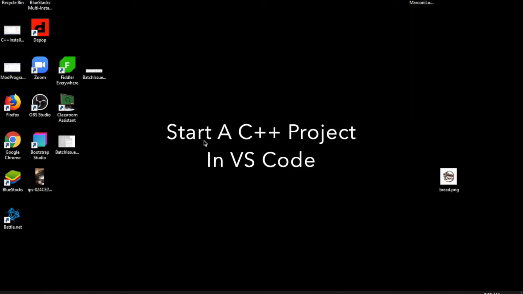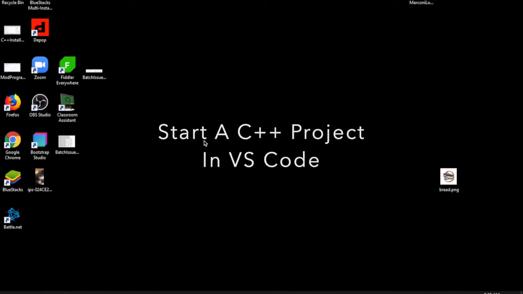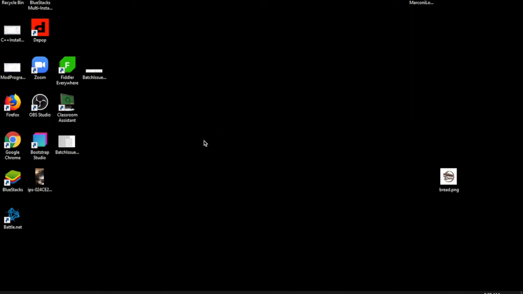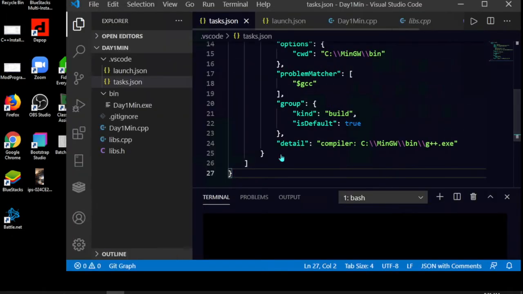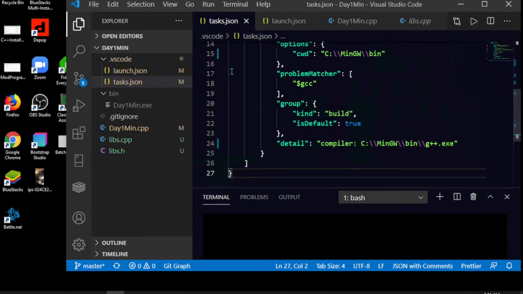So I'm going to show you how to start a C++ project in VSCode, and this presupposes you already have C++ installed on your machine, and I'm going to show you it in Windows. It's pretty much the same in Mac. You just want to start VSCode. Okay, and it's going to start to the old project if you had one going before.